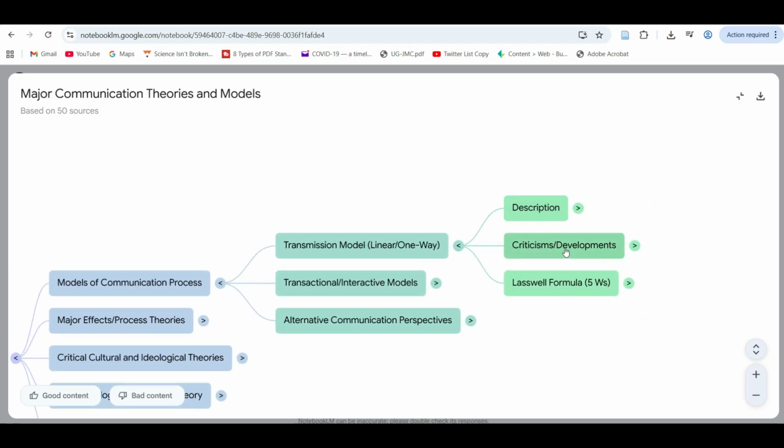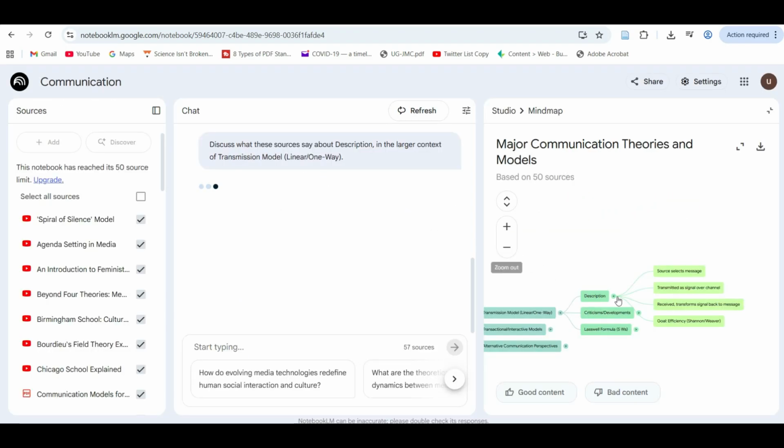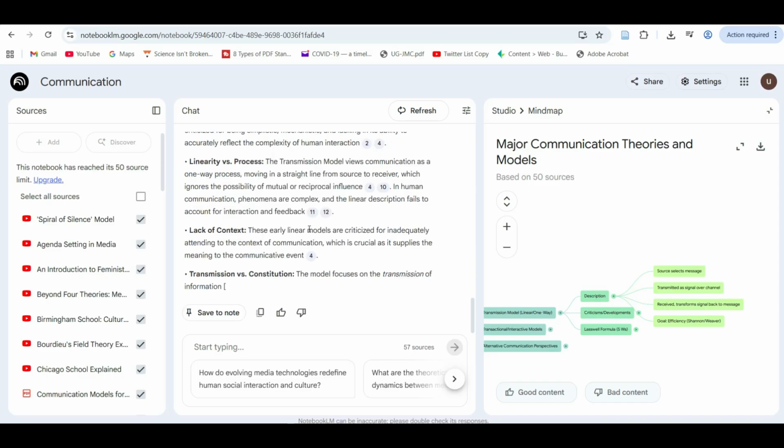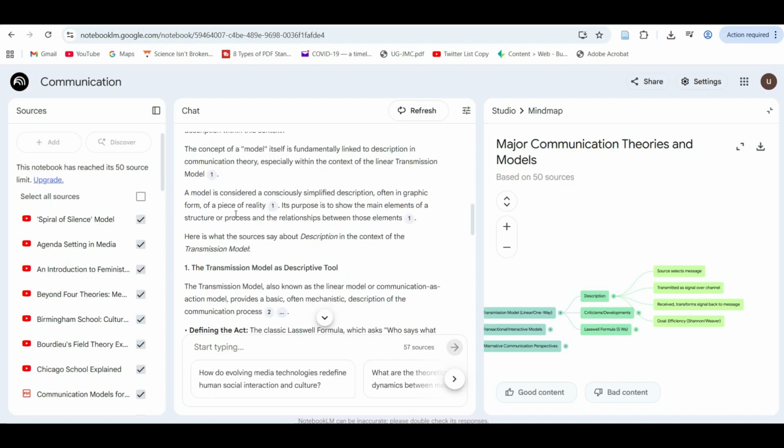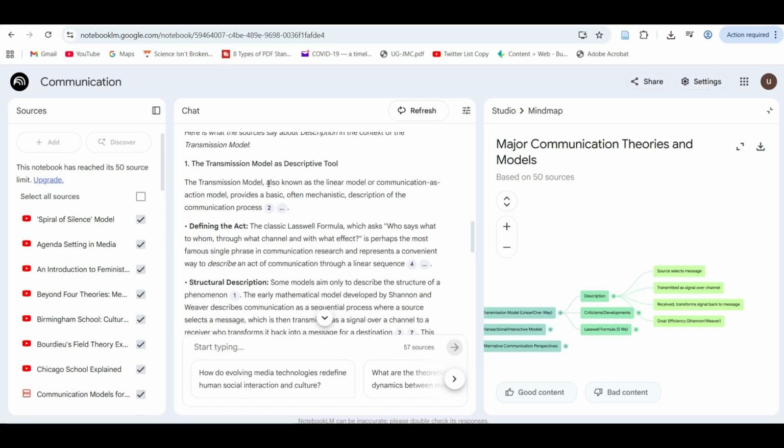It's about description. If I click onto any of those nodes, it will provide me the link where those descriptions are coming from. So it brings in the chat itself, discuss what these sources say about description, the larger context of transmission model, linear one way. And we are getting an overview of that in a moment's time. So here it is. As a learning guide, my first step is to understand your perspective, etc., and it is providing me with the linear model as a description tool.